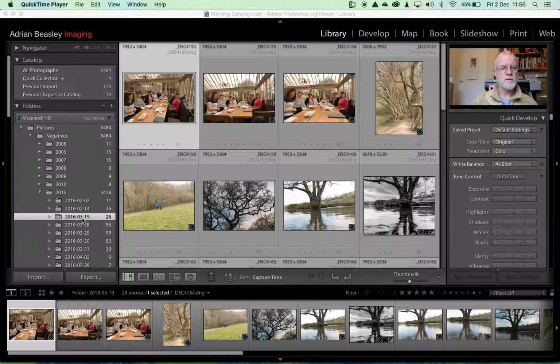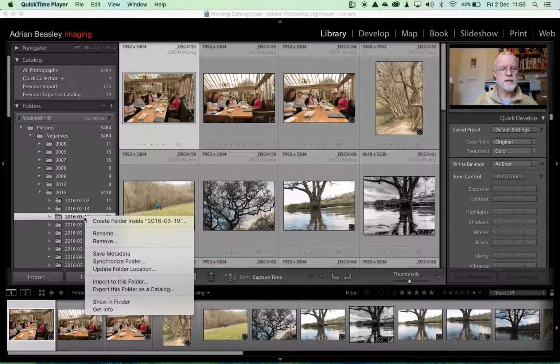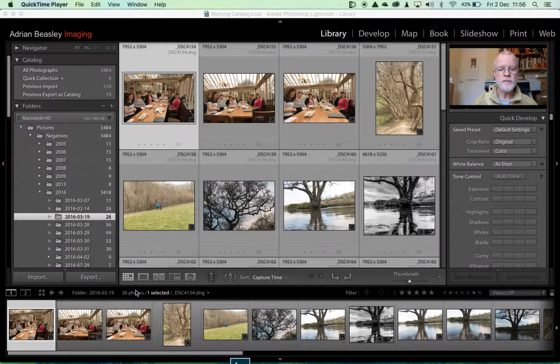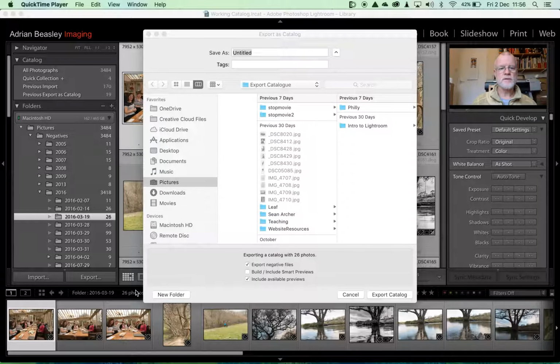And what I'm going to do is simply export this, but instead of exporting basic image files, we're going to export a collection containing the keywords and the edits. So all we need to do is highlight the folder, and it could be multiple folders, but I'm just going to do this one folder, and then we right click or command click and then do export this folder as a catalogue, and this is the critical bit. When we do that, it asks us where we want to put it.